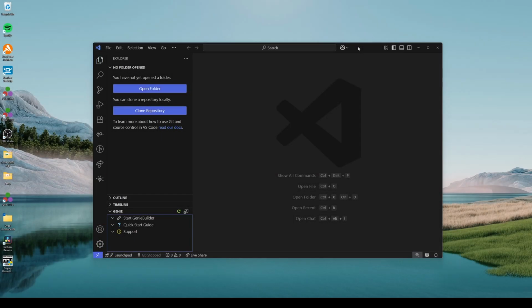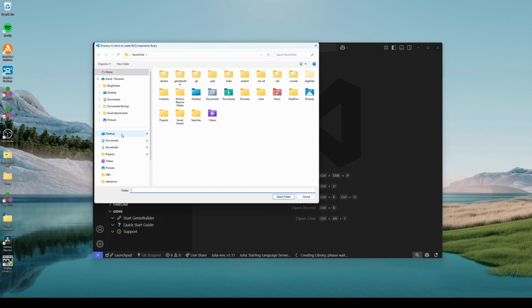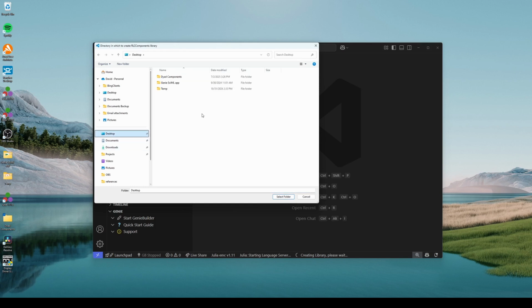To start, I'm going to create a Dyad component library. I'll open up the command palette, type out Dyad, and then select Create Component Library. Once prompted, I'll give my component library the name RLC Components. And I'm going to go ahead and save my component library inside of this folder on my desktop.